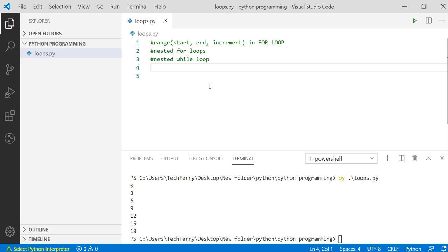So now we are moving to the next point. The next point is nested for loop. So how do we declare a nested for loop? First of all, we'll talk about that.